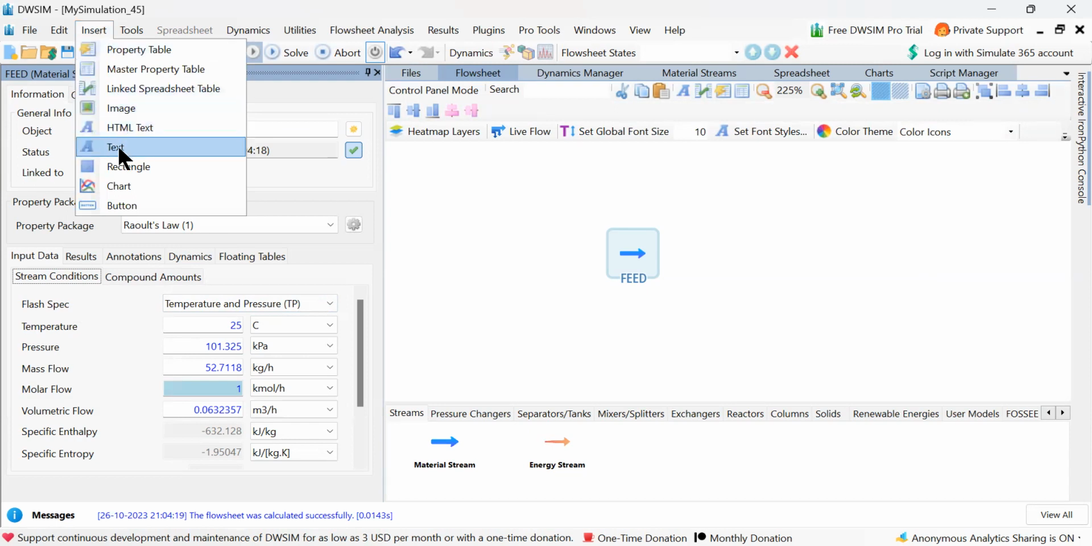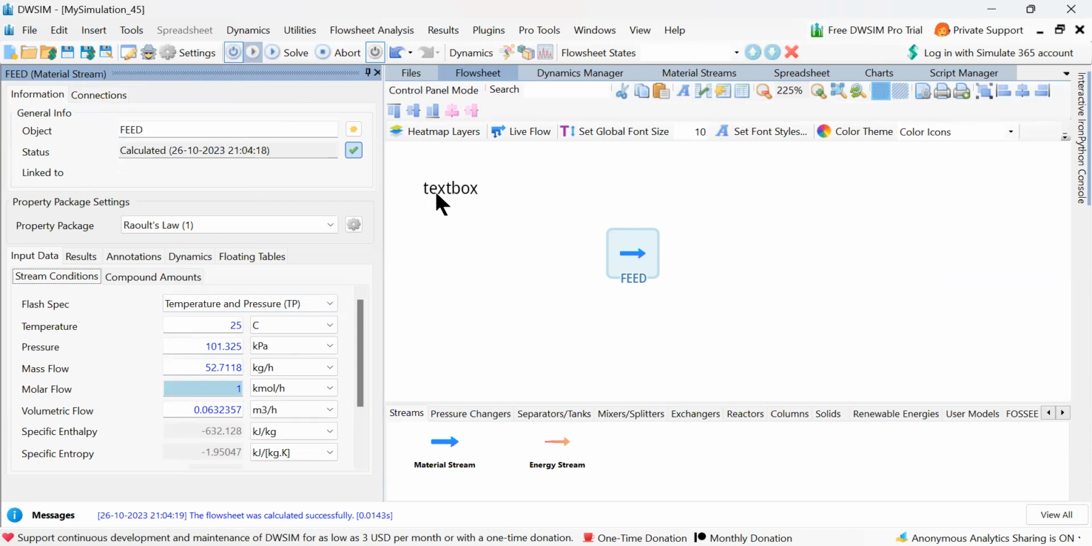Now again come back to stream conditions. Now I want to calculate bubble point pressure. What is it that I am trying to calculate? Bubble point pressure. So how do I do that? So let me introduce text here. Yeah, so this is a text box.